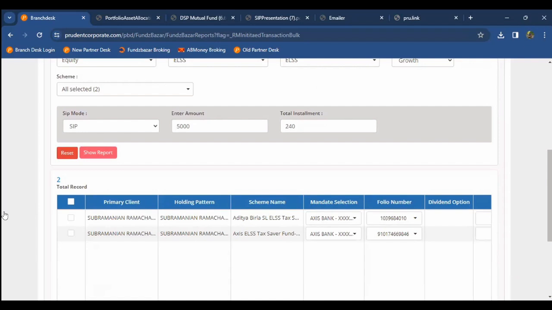But your question is, if I have already registered an SIP, can I do the first purchase afterwards? Before the first installment is through, we cannot do that. If you do an additional fresh purchase, it will be a separate folio. It will not be added to the SIP folio. No, because the SIP is not live today. No, the client needs two options. One is SIP registration as well as initial purchase also on the same day.